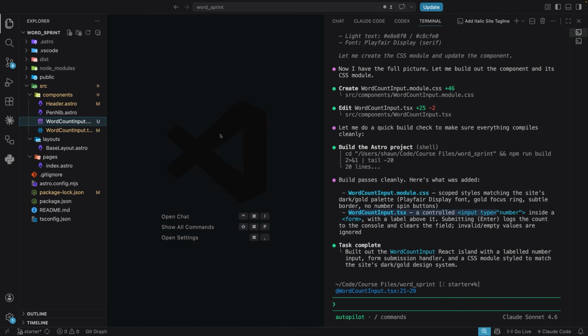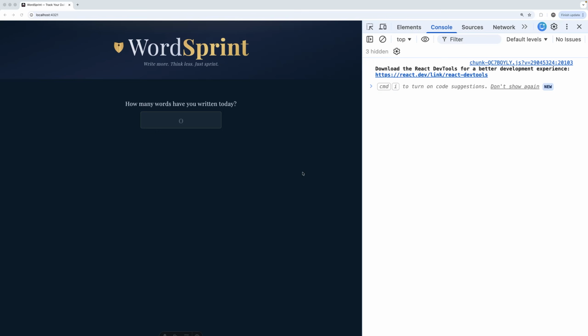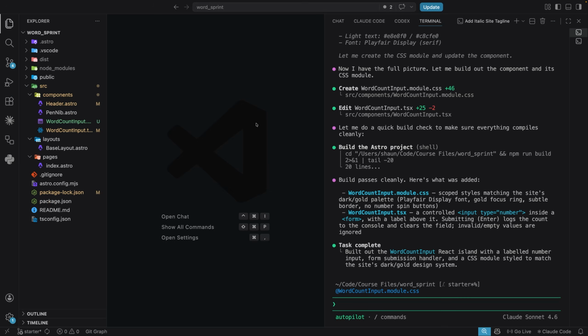And now I want to preview this in a browser. Okay, so that actually looks okay. We've got the label above the input right here, and if we type in a number, let's just say 500, and press enter, it says words written today, 500. Awesome. Also, this is the change we made before, the tagline, and it's just beneath the title, and that looks pretty good too. Okay then, so now we've seen how to make changes, use autopilot mode, and also grant permissions to Copilot when it's working on those changes.